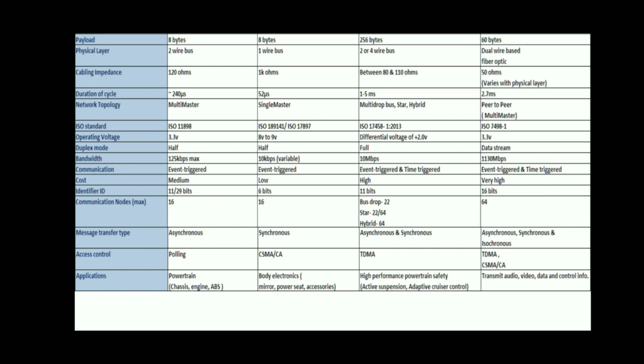So there's a main difference between CAN, LIN, FlexRay, and MOST. MOST takes the entire data as a data stream, and as per the data, it will transmit. Then bandwidth. The bandwidth of the CAN protocol is 125 kbps maximum. Then LIN is 10 kbps, FlexRay is 10 Mbps, then MOST is 1130 Mbps, it's more again.